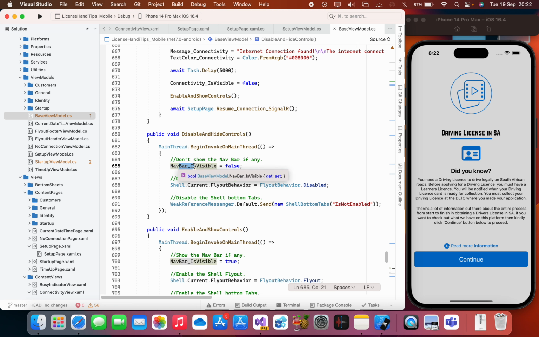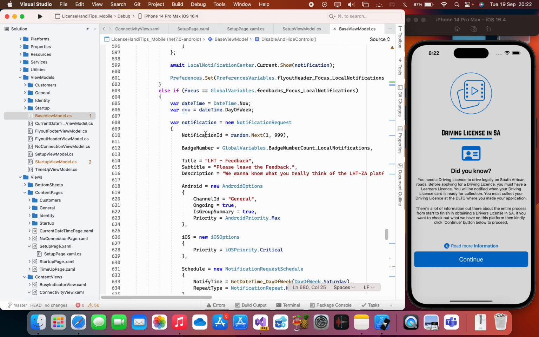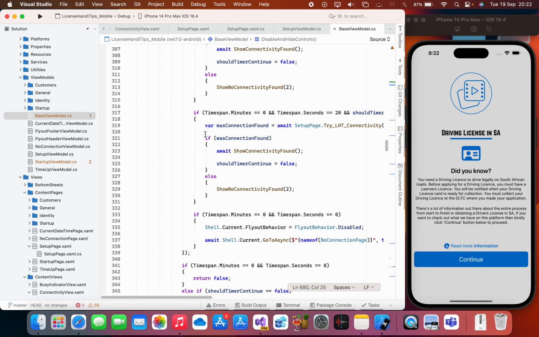The nav bar, don't show the nav bar if any, because we are losing connectivity. Do not interact with the app. And then disable the shell flyout, right? I think I'm gonna make a video where I show these ones. I'm gonna make it part 3 because you need to see what decisions led to this guy. And disable, okay, like I said, I'll come back to this guy. So now we are done. Let's go back to this guy.